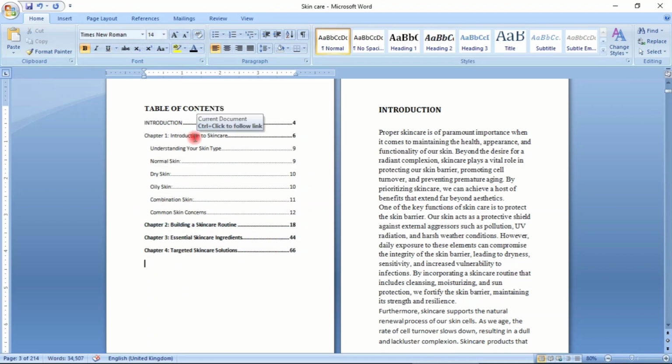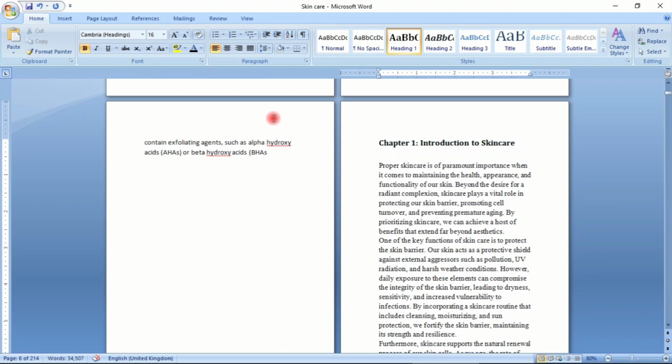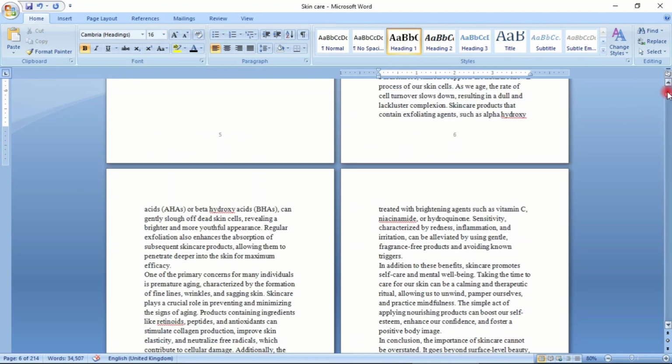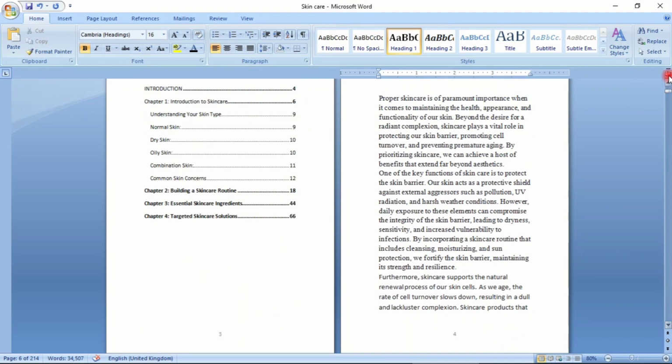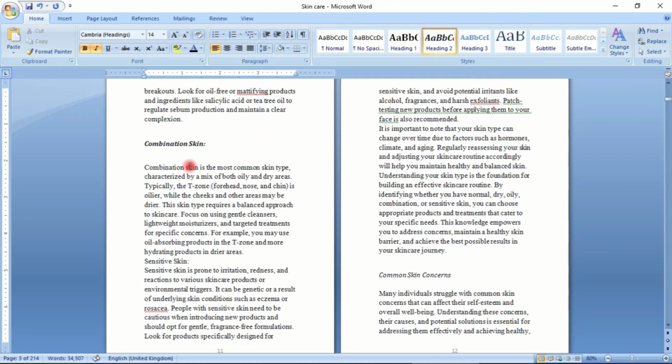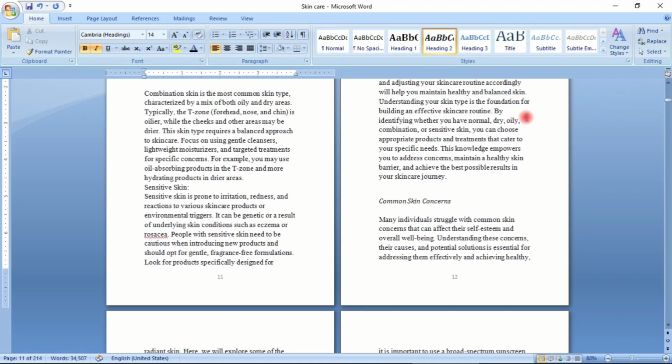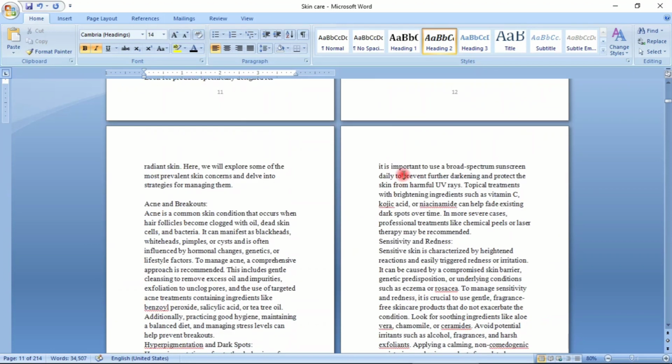Now if you come to anything here, let me say I come to this chapter 1 and I press Ctrl and click on it, it's gonna load and take me into chapter 1. Now if I come to this subheading here, let me say this combination skin, I click on Ctrl and click, it's gonna take me into this subtopic. So this is how you upload a clickable table of content using MS Word. Every other thing here is straightforward, just go through it and highlight.